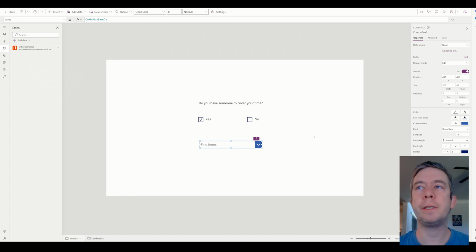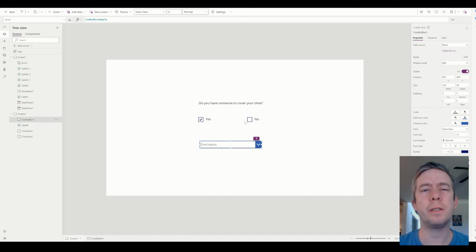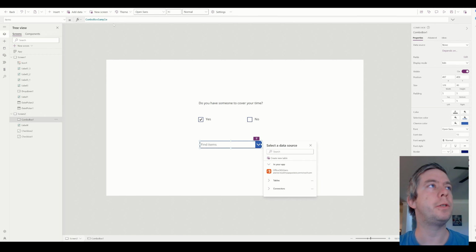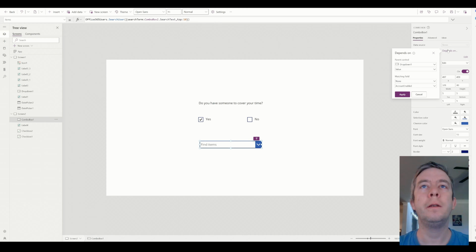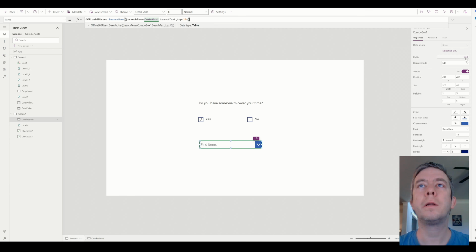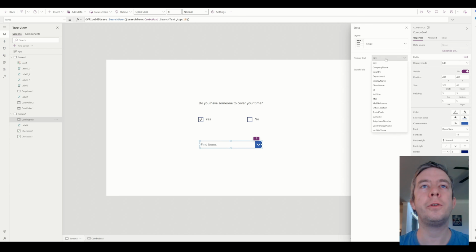And then in Office 365 users, I have an equation. This equation is directly from one of my other videos, but you just go to the people picker, you paste it in, Office 365 users, search term, combo box 1, and then on the right side, you can click edit, and then you choose a display name.